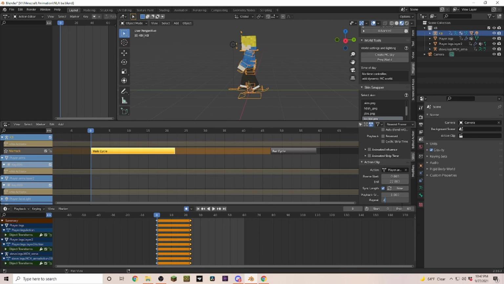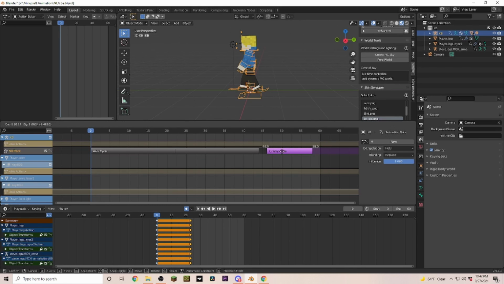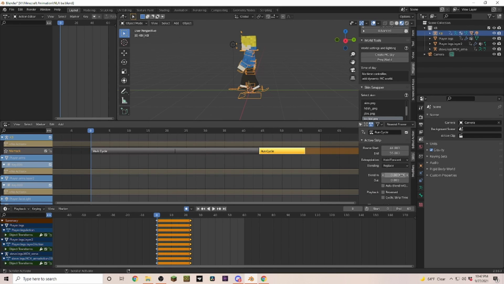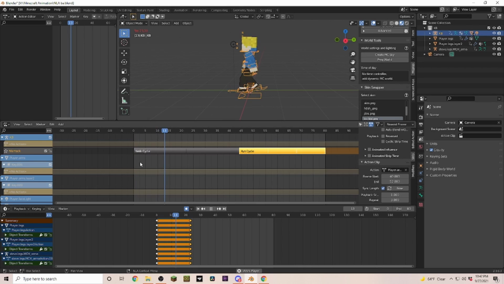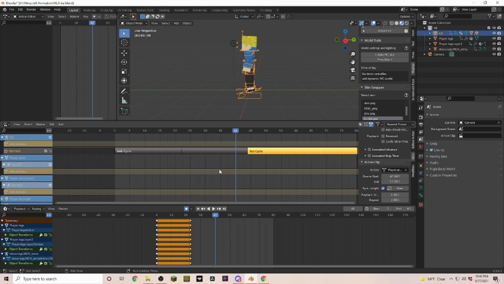So let's just repeat the walk cycle twice before we go into the run cycle. And actually, let's go ahead and repeat the run cycle 5 times, just so that we have a little bit more meat to work with. So now when we go through here, we walk, and then all of a sudden here we start running. So here we need to have a smooth transition. Well, how are we doing that?